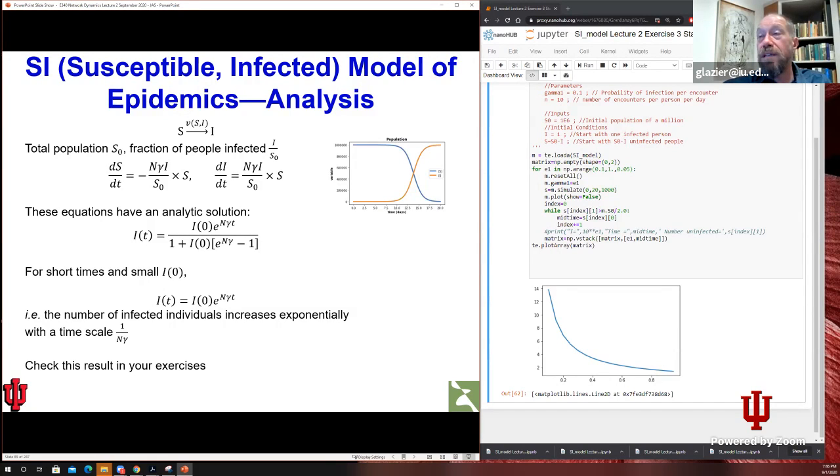So the number of infected individuals, we'll switch from uninfected to infected, is the initial number of infected people times e to the beta, that is, the probability per encounter, the total number of infectious, the probability of being infected per day times time. And at small times, that's enough. And then it saturates. So in the denominator, I have one plus the same thing minus one. So in the limit, remember I said, look at limits.